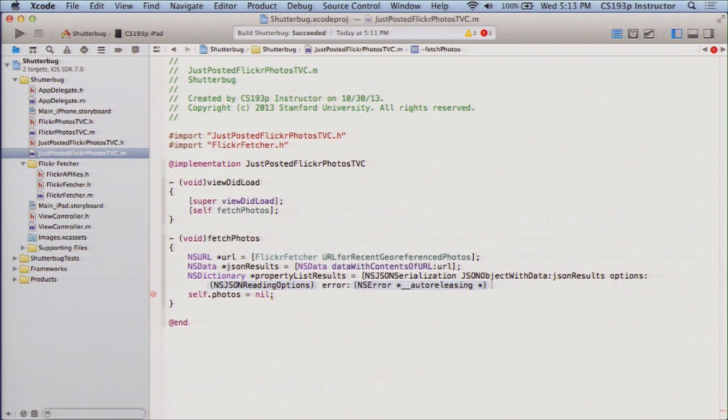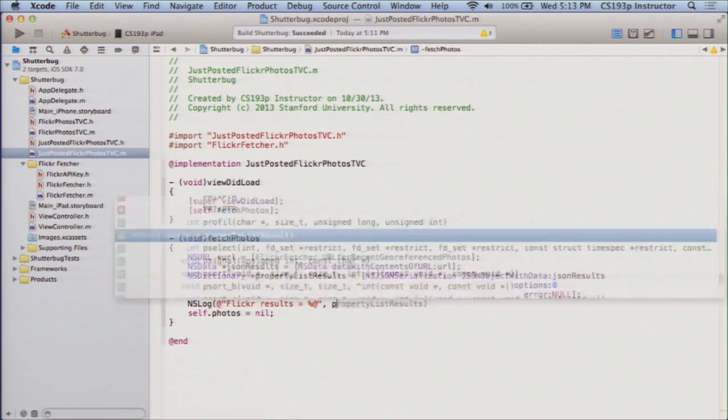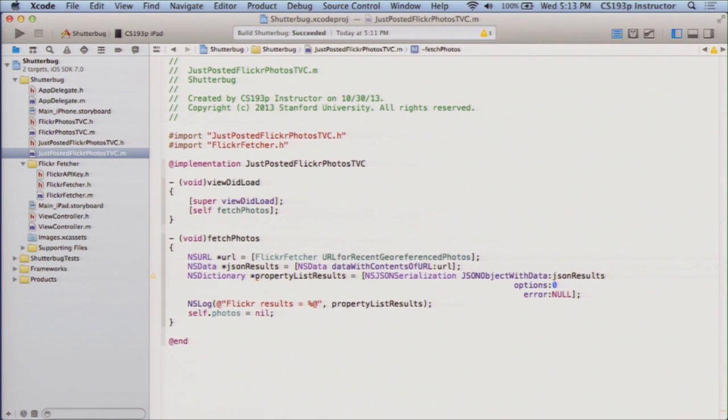You give it the JSON data, options, we'll say 0, you can look those up if you want, and it'll return an error, an NSError, but we're not going to check for errors because it's a demo. And so now I have this stuff in dictionary format. Before we go any further, let's just log this: Flickr results equals %@ property list results. I'm just going to log this so we can see what it looks like.